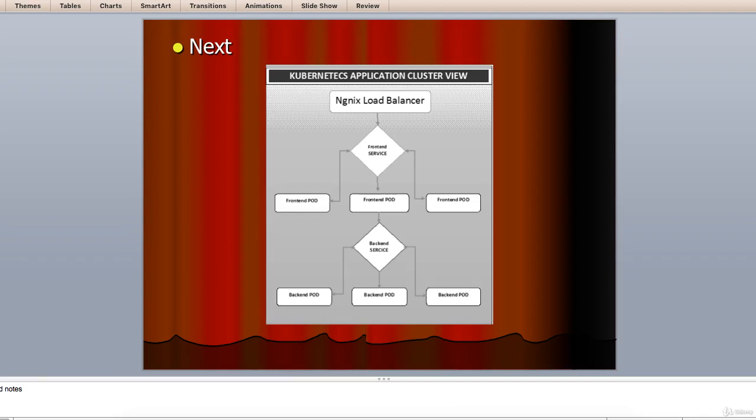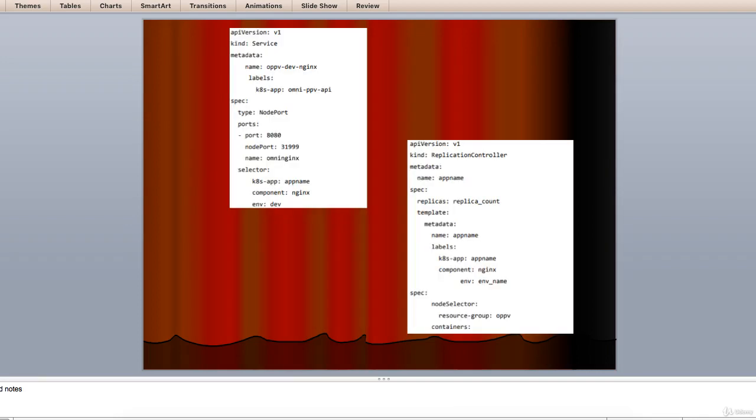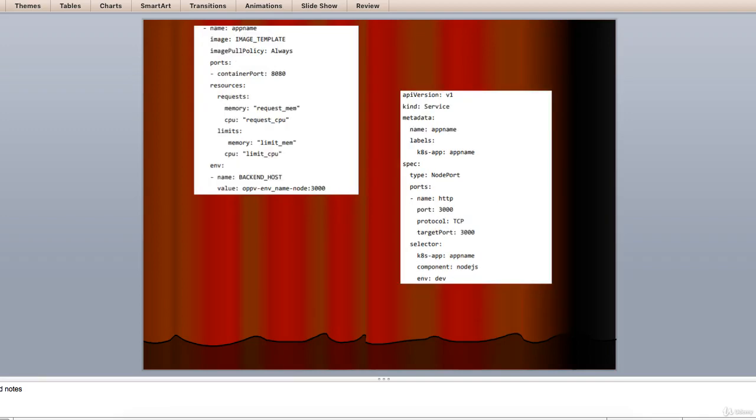Okay, now let's talk about a couple of things more. On the screen right now, on the left hand side, you can see the nginx load balancer YAML file. On the right hand side, you can see the nginx replication controller YAML file. Okay, let's quickly move to another set.